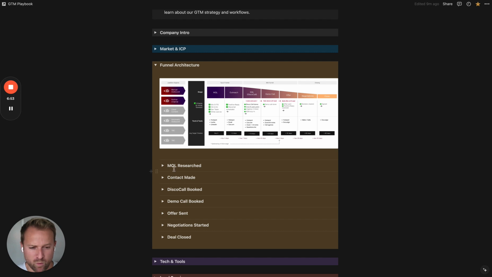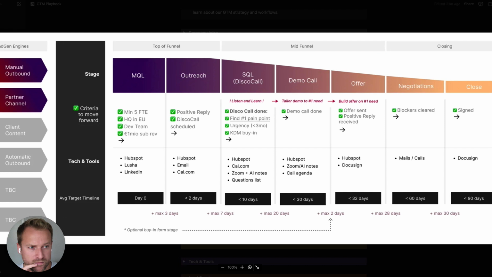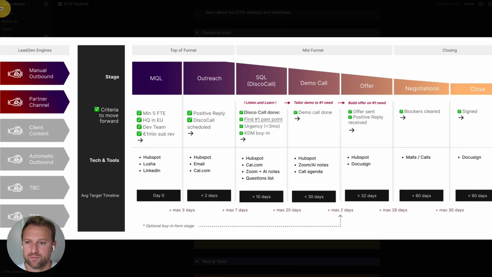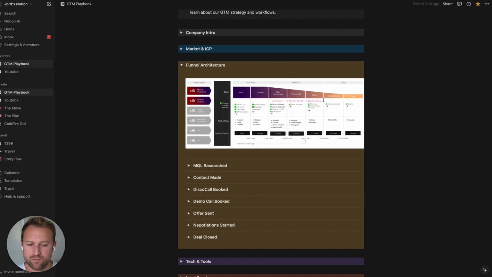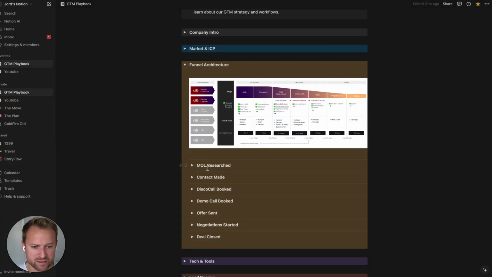So one note here you can see as I enlarge this visual, hopefully. Yeah, there we go. This is falling off a little bit. Let me see if I can get it in here. There we go. As you can see, the stages here, MQL, outreach, and so forth, in the list here are basically all written in the past tense.